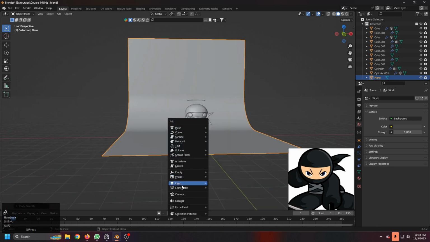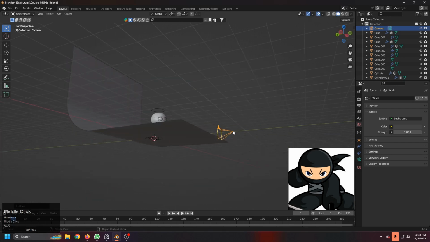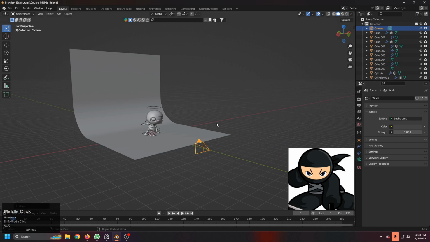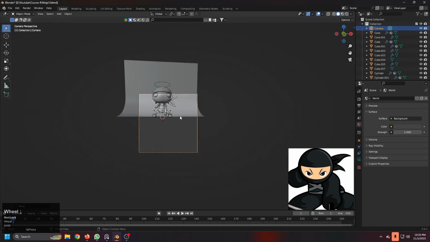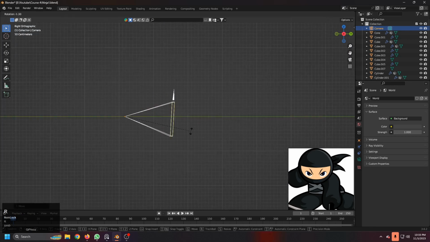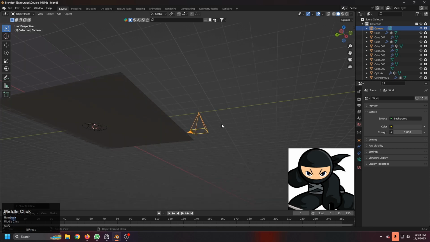So Shift A, add a camera. Now move it up here. As you can see, it's to the front already, so it's fine. Just come up here to the zero, and if the camera is a bit rotated or something, like it is somehow that I feel, so Alt R to just reset the rotation.